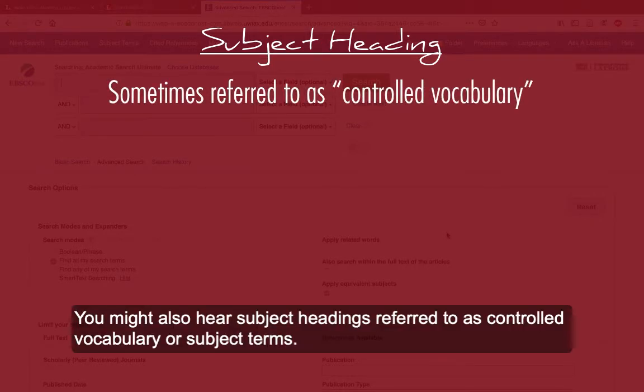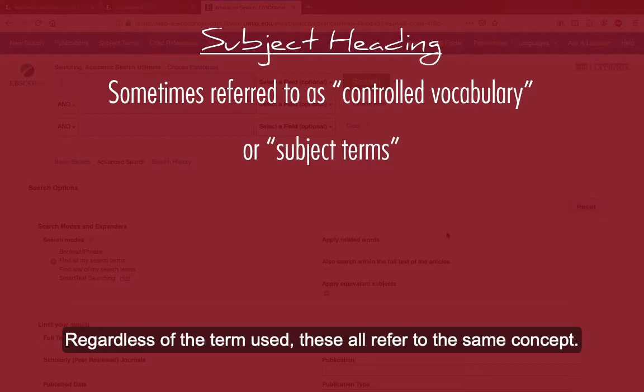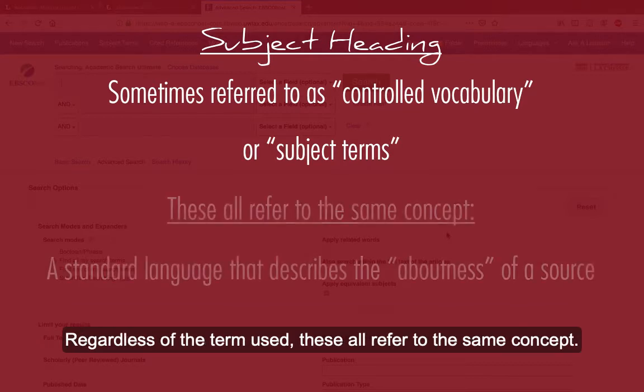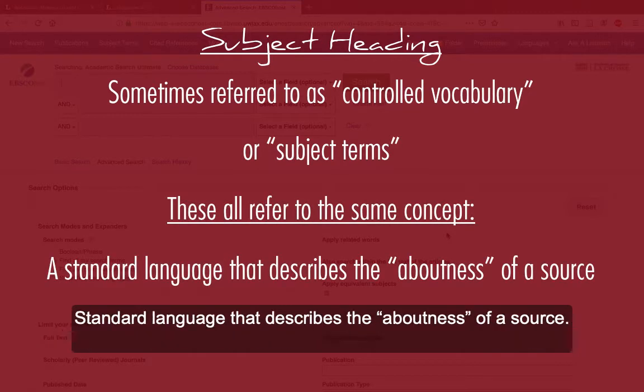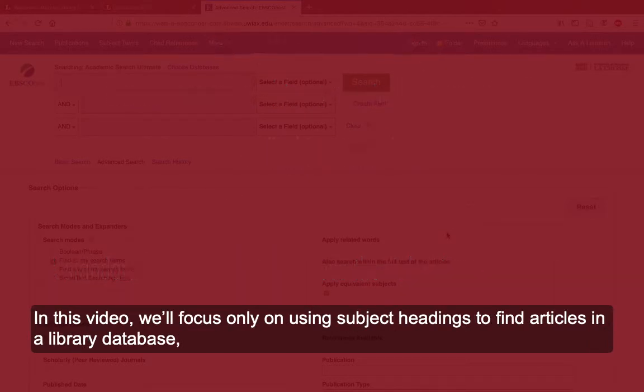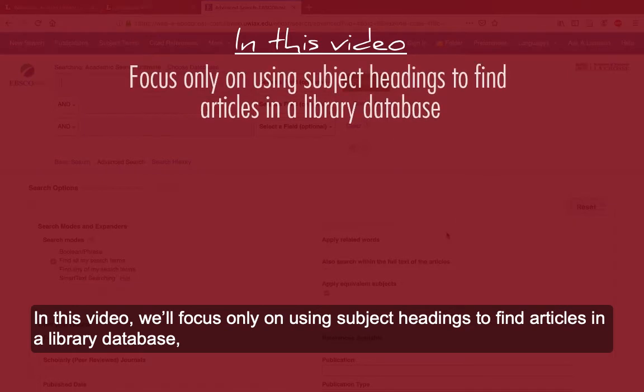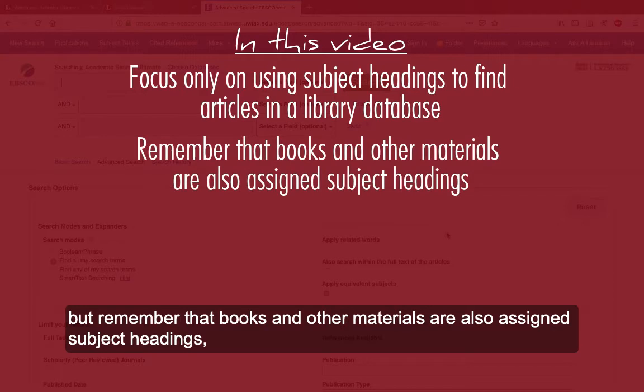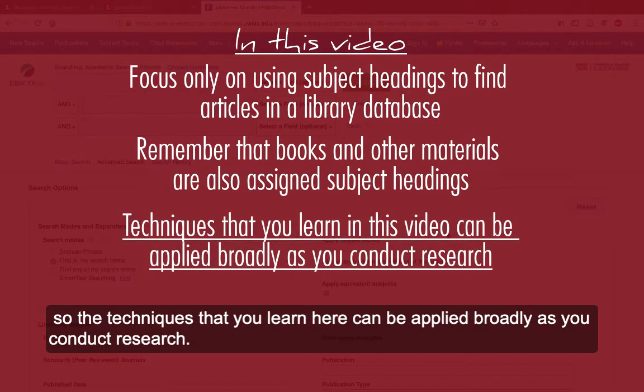You might also hear subject headings referred to as controlled vocabulary, or subject terms. Regardless of the term used, these all refer to the same concept: standard language that describes the aboutness of a source. In this video, we'll focus on using subject headings to find articles in a library database. But remember that books and other materials are also assigned subject headings, so the techniques that you learn here can be applied broadly as you conduct your research.